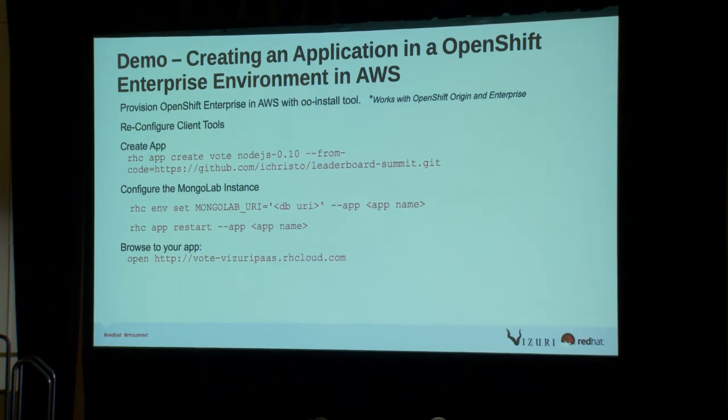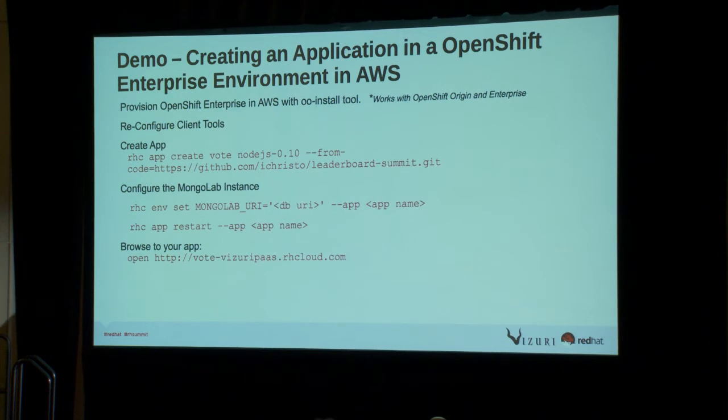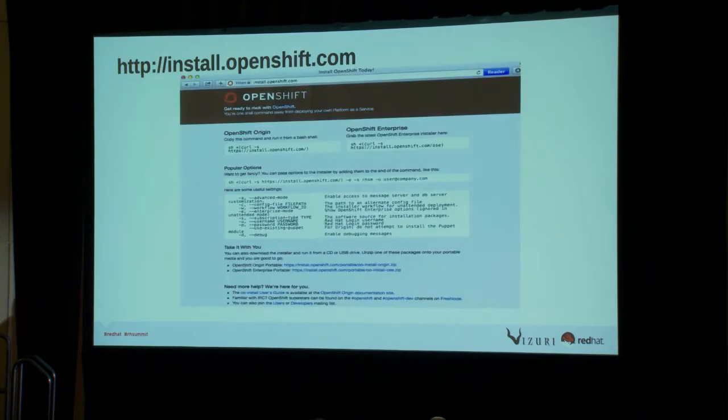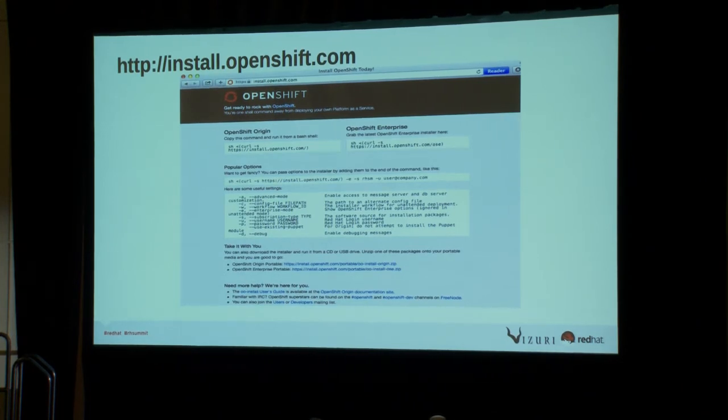To configure the MongoLab instance, once I've created mine out there, I will go ahead and set an environment variable and then use that. And then there's an app for that component. And of course, we just went over this before, but here's the install at openshift.com. So I went through the steps of doing the OO install. You go to here. There's pretty much all the steps we walked through with the video.